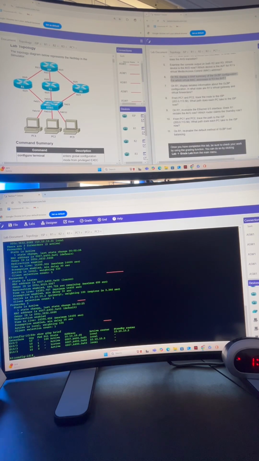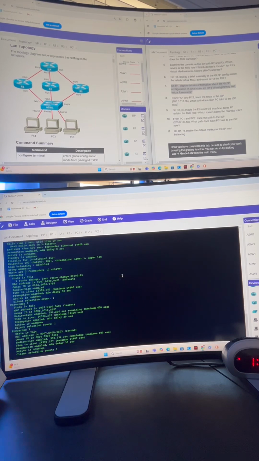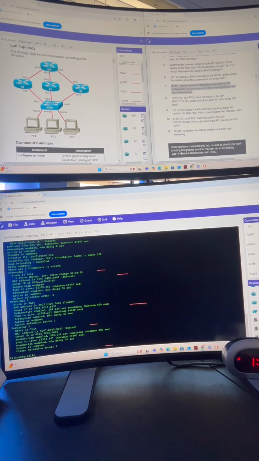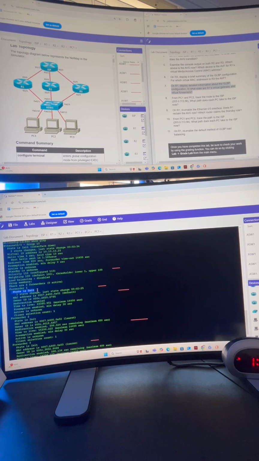Okay, so it says on R1, display detailed information about GLBP configuration, and what state are R1's virtual gateway and virtual forwarder in? They should both be in the init state, as we see right here. Let's do a do show glbp. Okay, as we can see, the active virtual gateway is in the init state, and the active virtual forwarder is also in the init state.